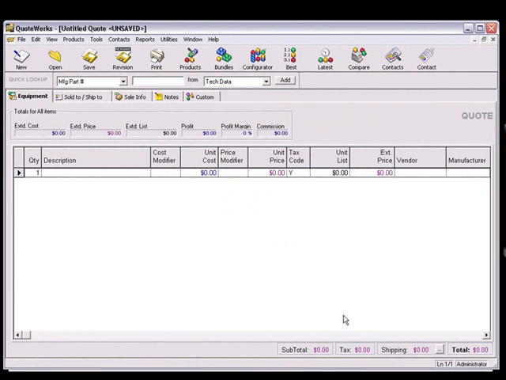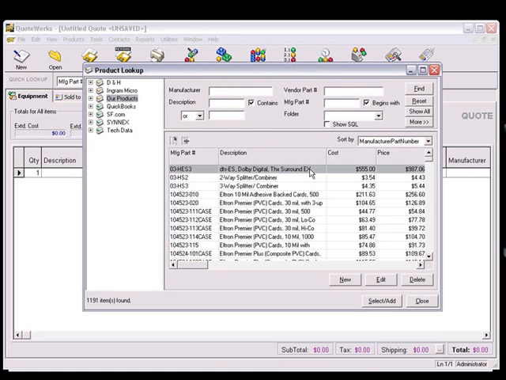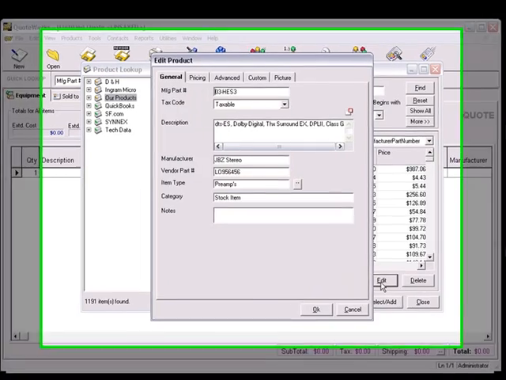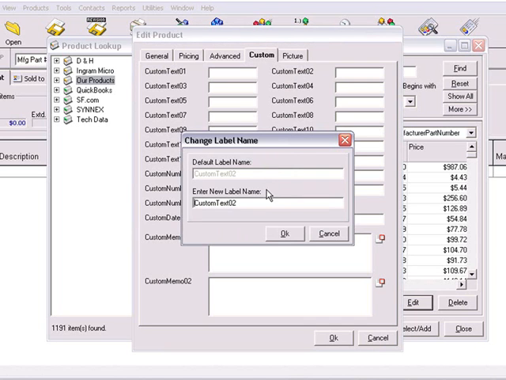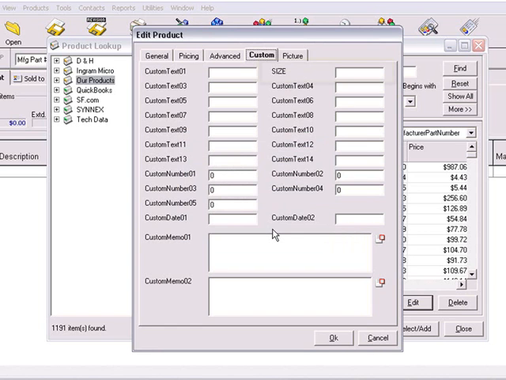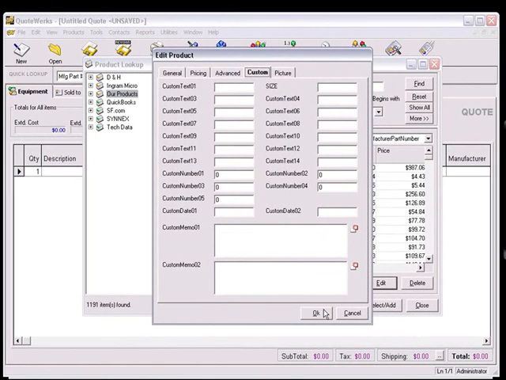Up to this point, we've been customizing the fields and columns relating to the quote. Your products can also be customized to store additional information, like size. To do so, find a product and click on the Edit button. Let's use Custom Text 02 in the product to store the size of the product. Hold down the Control key, double-click on the label, and type in size. Now this custom field can be used to record the size of your product. Most labels on these tabs can be customized in the same way.